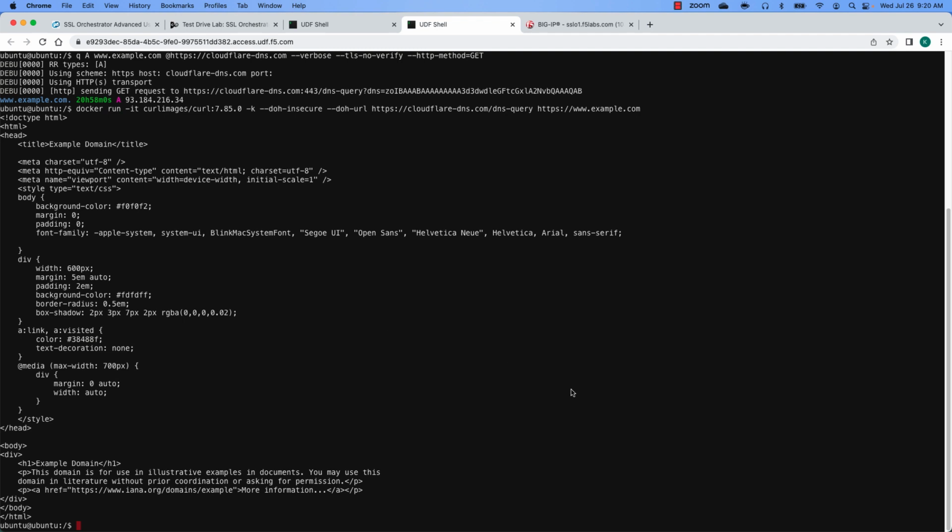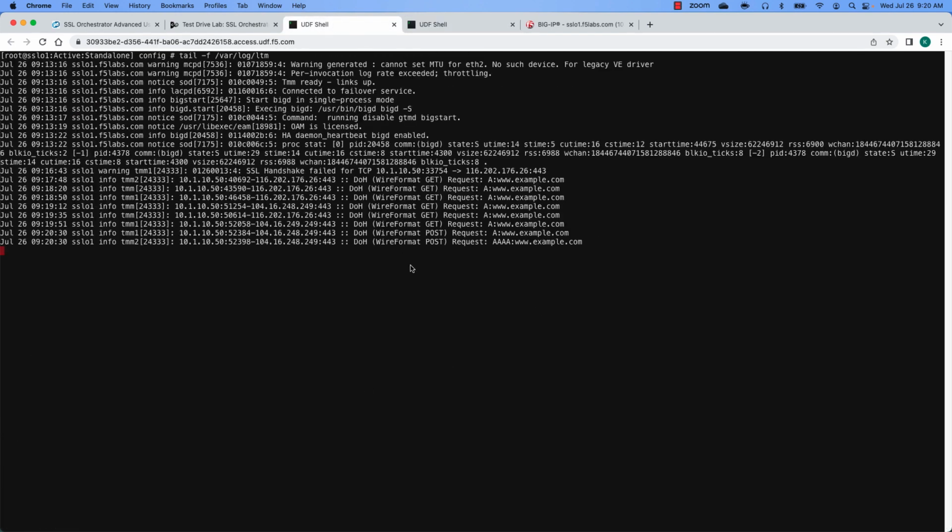You can see this returns a full HTML page, and you can see some of the information that's there. And if we look back at the log here, we can see that it was a DOH request previously for example.com, and then this one here was actually, and these were POSTs, so it can come in many flavors.